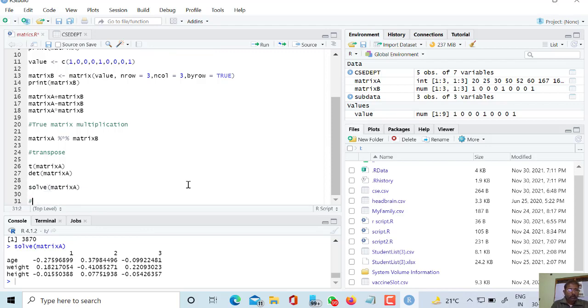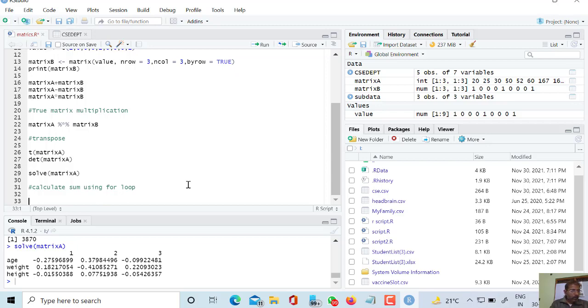I want to calculate the sum using for loop. Sum using for loop. Here I want to check the time of execution also. I will solve the matrix. I will calculate the sum of the matrix by two ways, one by the normal method and other by using the R procedure. So let us check how much time of execution both methods will take.